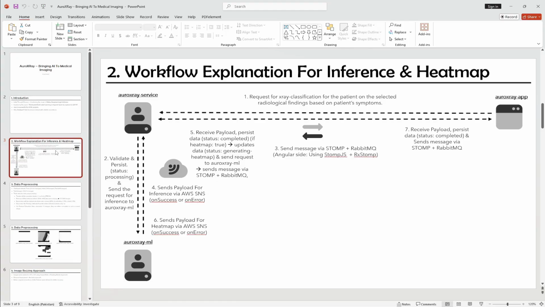On the heat map side, the AuroXRay machine learning server generates the heat map using the ScoreCAM methodology. Then again, it pushes the result to AWS SNS on both success and failure. Then once the RxJava service receives the payload, it updates the DB and sends a final message to Angular, which is our front end.